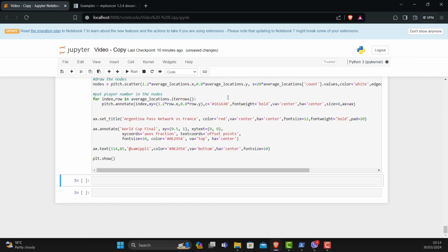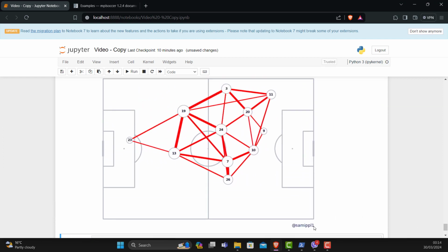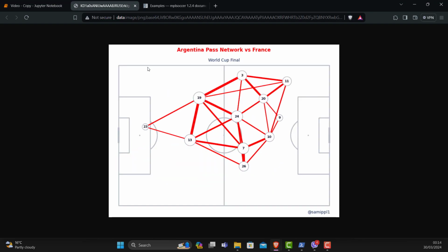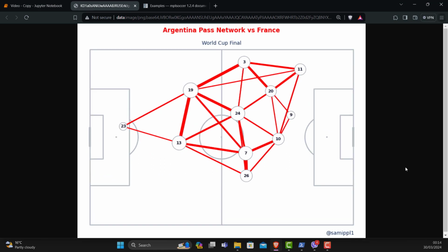So now if I run this, so yeah, our plot is ready. As you can see, there's my handle and there's the title, there's the subtitle. Now if I look at the image in another tab, as you can see, everything is perfect. So the nodes are sized according to the number of passes they have played, the average locations are plotted, and the pass lines are also according to it.